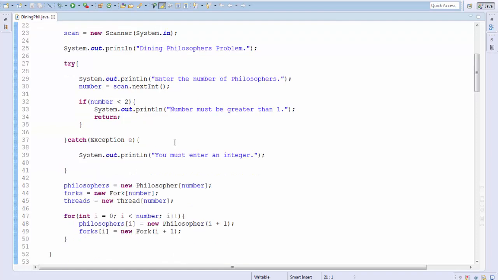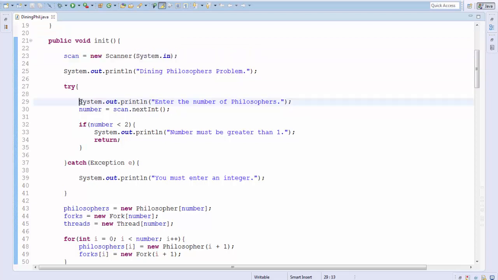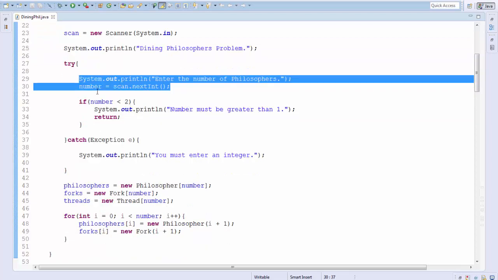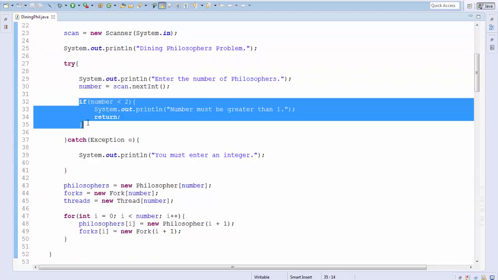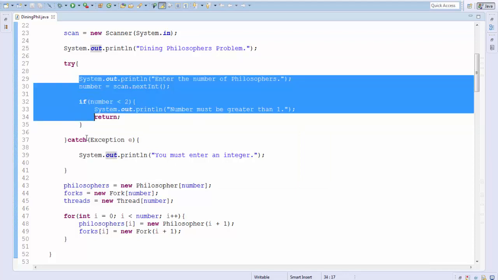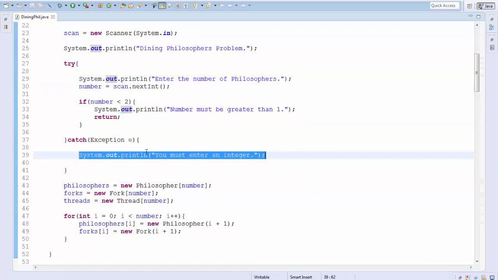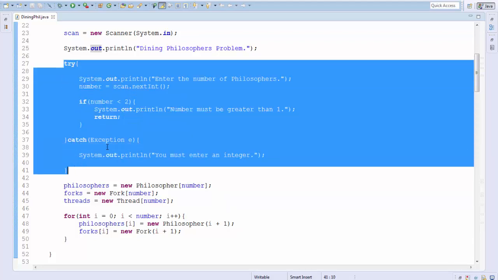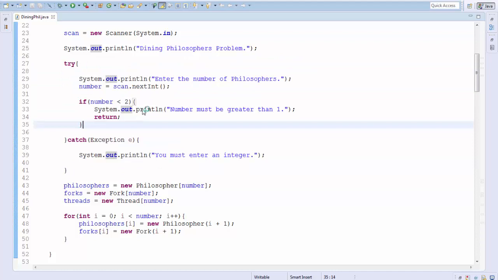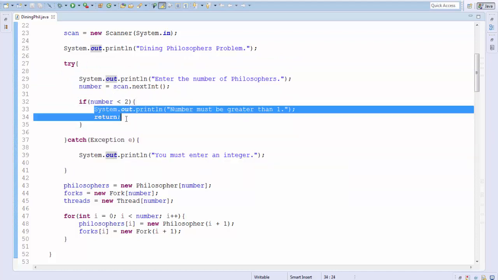In the init function at the top, we start by taking input from the user, as we need the number of philosophers that we need to simulate. The number must be positive and has to be greater than 1. We have put the necessary safeguards in place with the try catch block guarding against erroneous input, and the if statement checks if the number is less than 2.